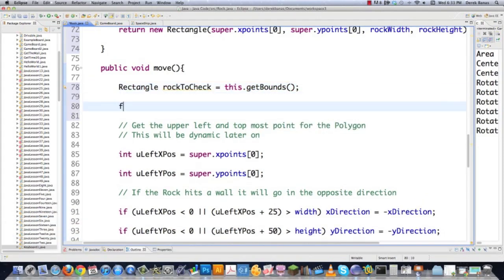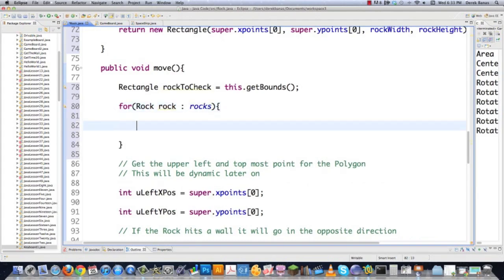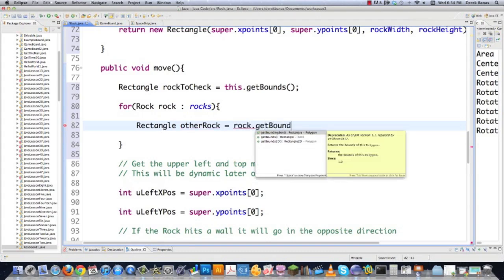So then what I want to do is cycle through all the other rocks that are currently on the screen and check if any of them cross into my rectangle. So I'm going to just go, this is of type rock, and then my temporary holder is going to be rock, and then rocks, which is the name of the object that I'm using here. Then I'm going to create another rectangle, and I'm going to call it other rock, and this is going to be all the other rocks on the screen. And guess what I'm going to do? I'm going to get bounds on it as well.